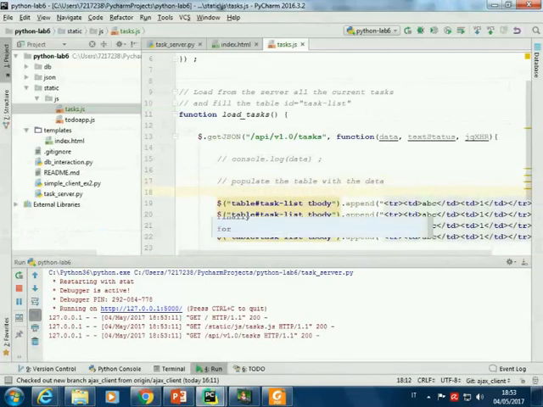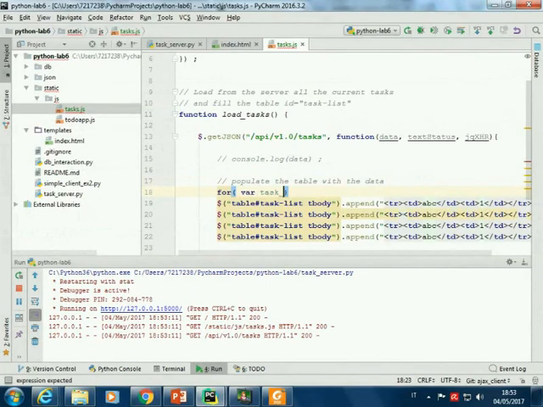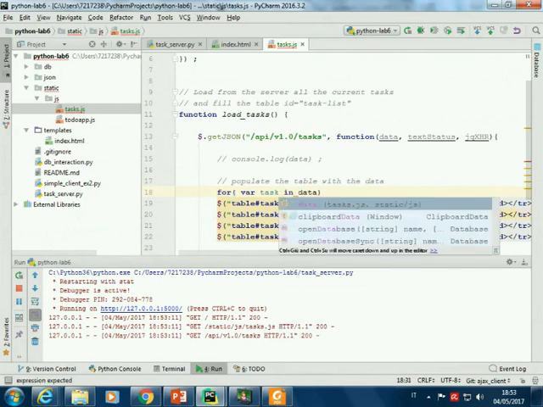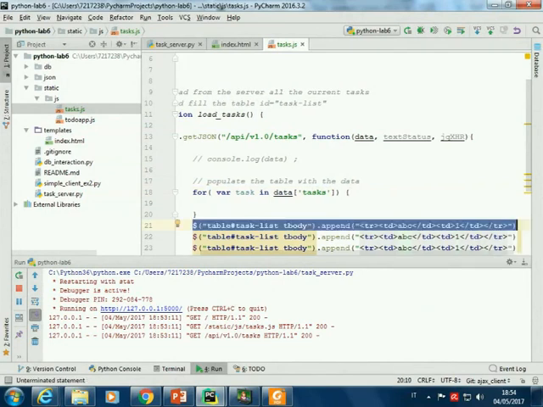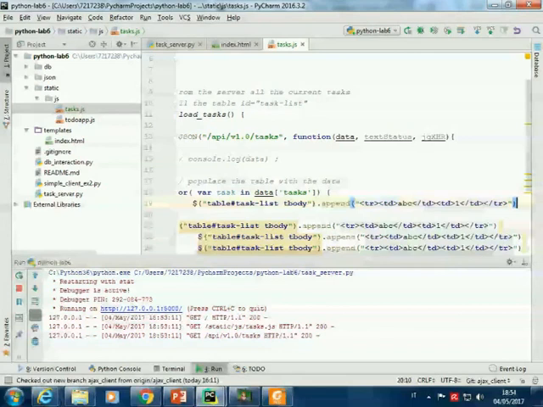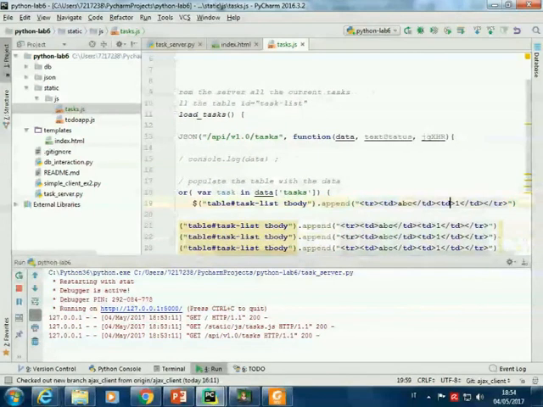So I iterate task in data. Data, so there was tasks, so if I know wrong. You remember, data is a dictionary that contains one element, tasks, that is an array. So data is the dictionary, data tasks is the array. And I iterate over the elements of the array, hopefully. And for each element, I add one line containing not ABC, but the task name.